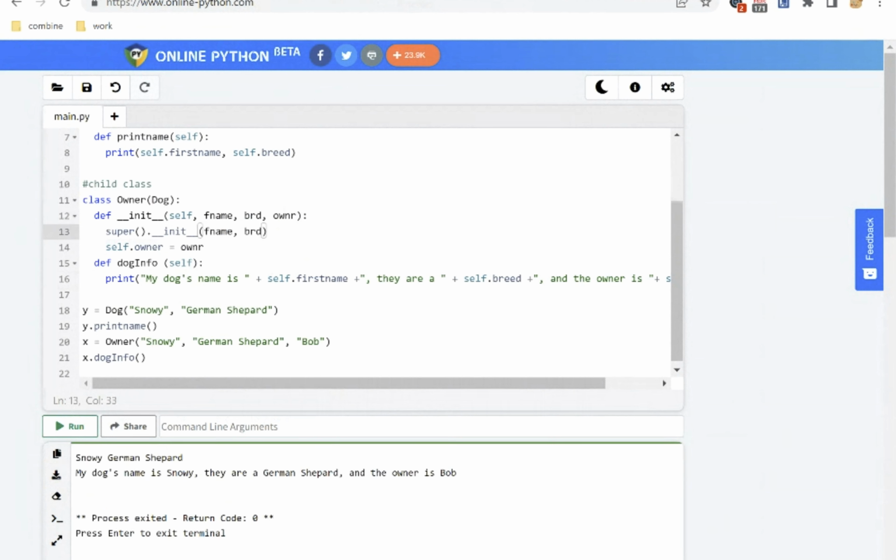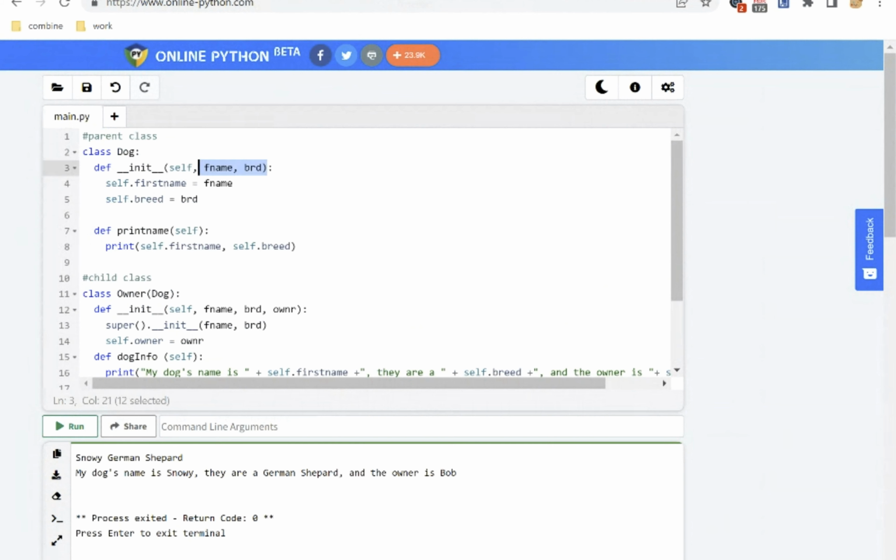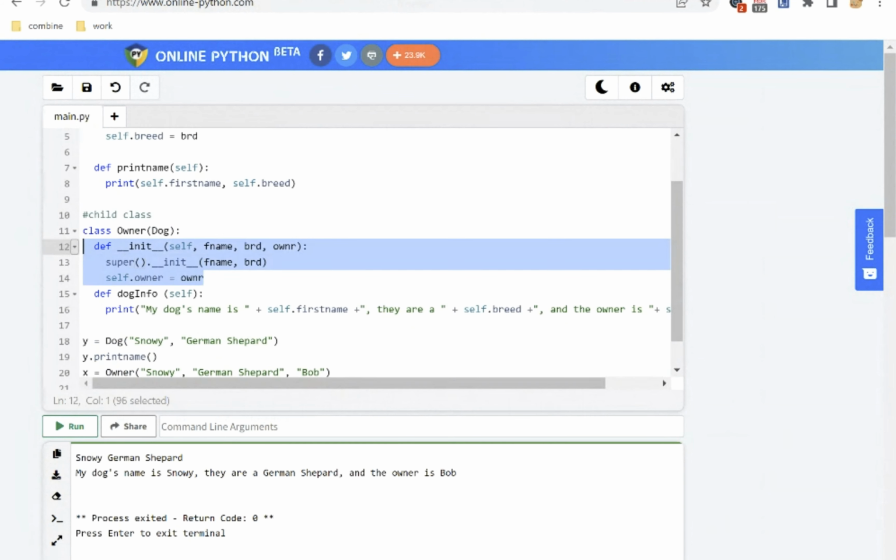Okay. So my error was that I forgot to add this owner to the definition of init. So make sure that you have all of your properties here. So I have first name, breed, and owner for this class. And then for this one, I only have two because in this one I added another one.